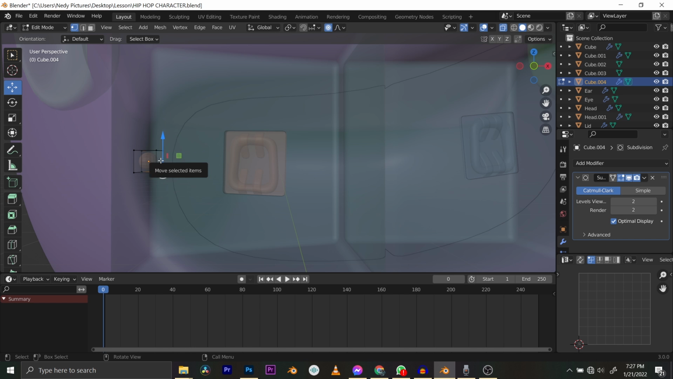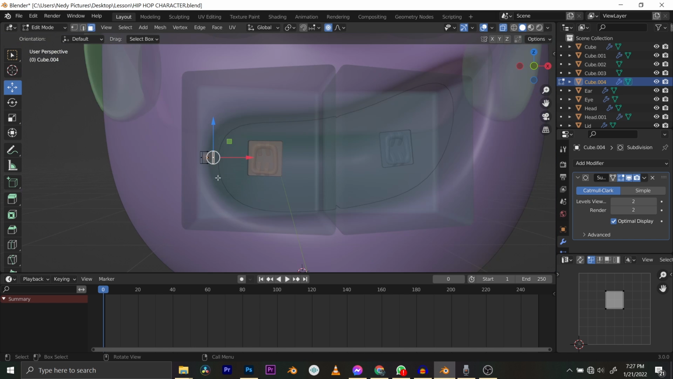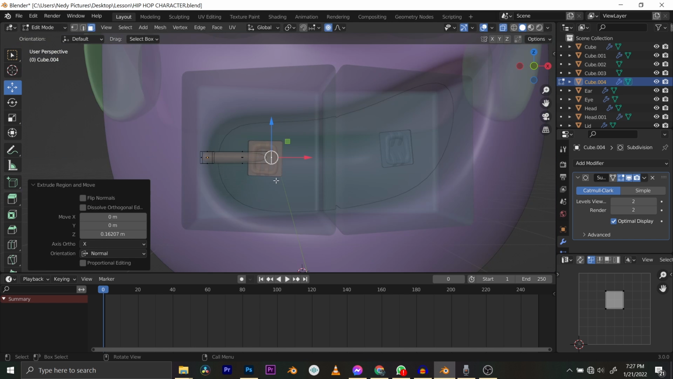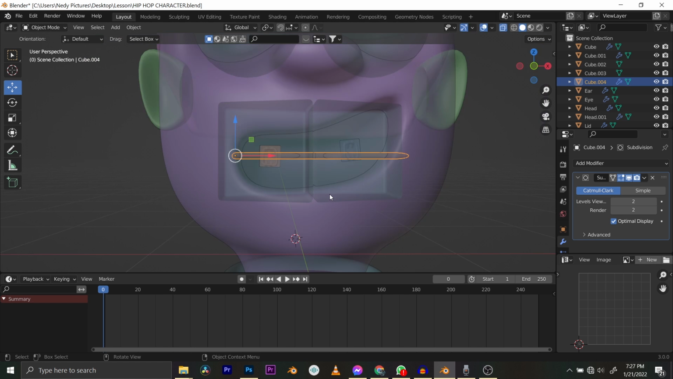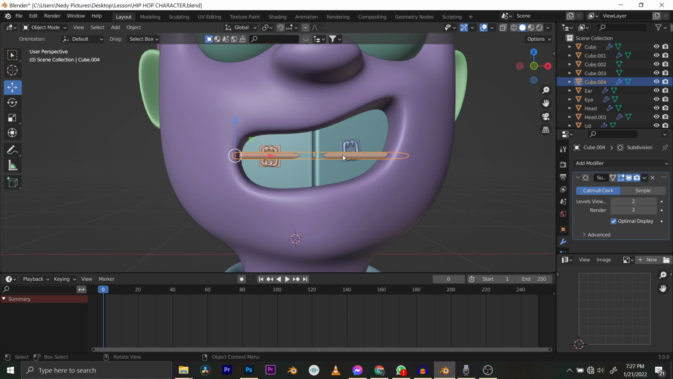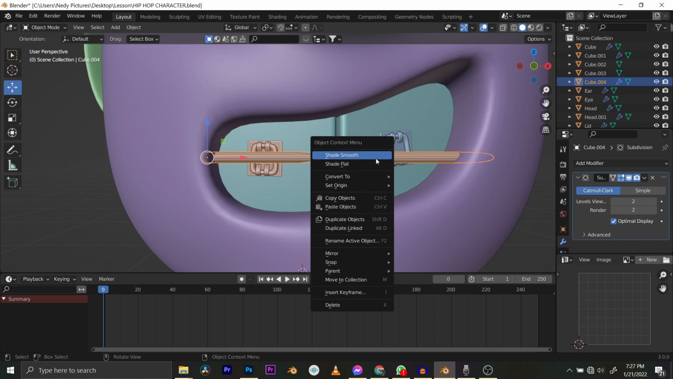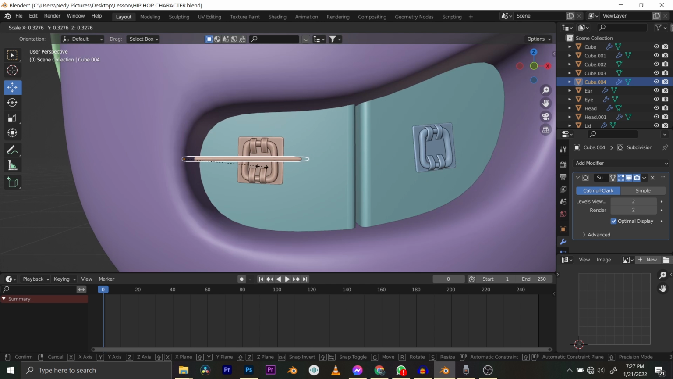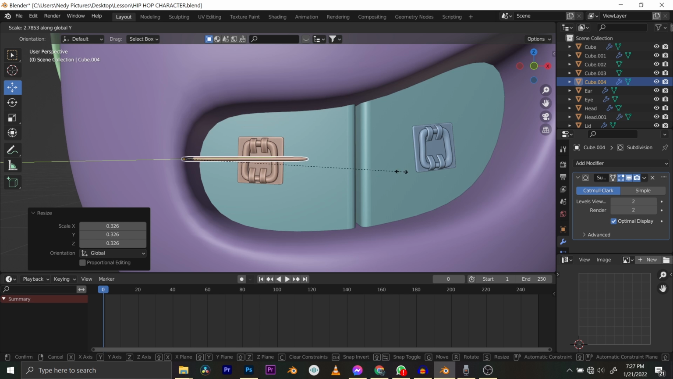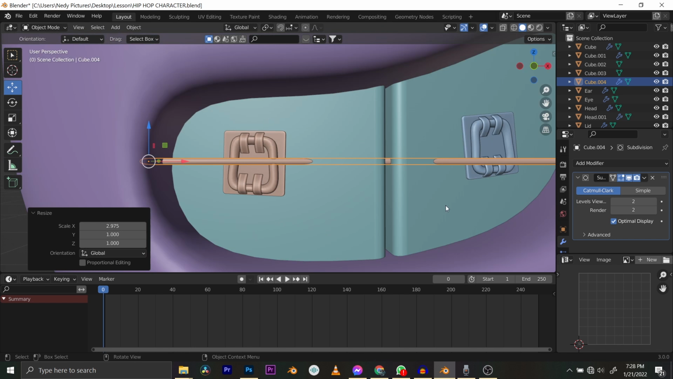Face, yeah. Extrude. So we now have the pipe here of this guy here. Shade smooth and then scale it down a bit. Scale it on, is it Y or X? Yep, we have it there.